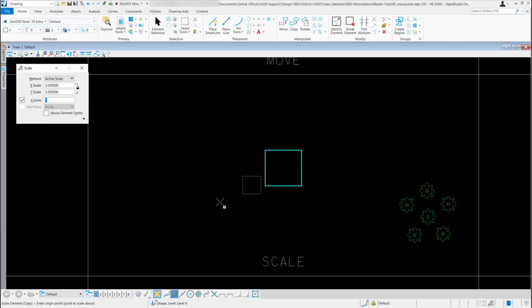Now you can see it wants an origin point. So based on where I pick for the origin point is the point it's going to scale about. I could just dynamically pick one out here if I wanted to, but I'm going to snap to this bottom left corner. Left click to accept it. I could keep going if I wanted to, but I'm going to go ahead and right click to reset the tool, and I have my scaled block.